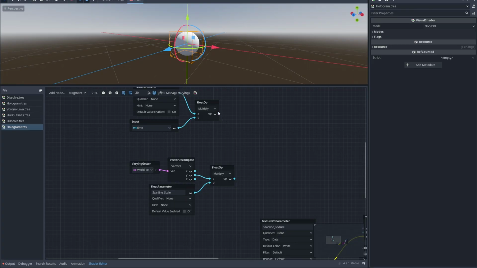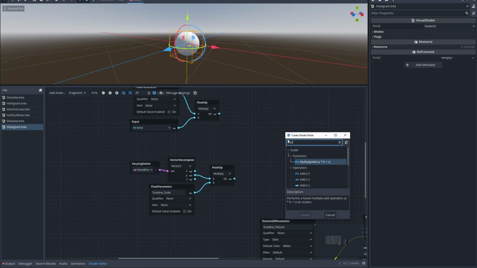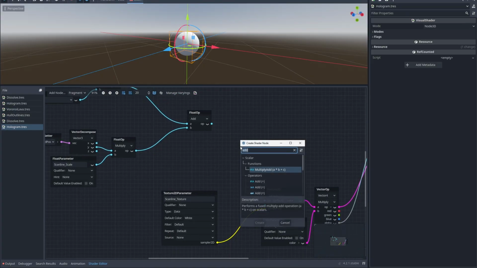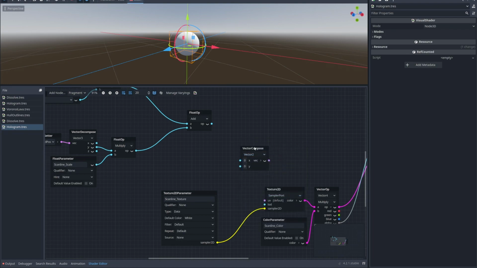The last step is to add this value to the timing mechanism we added previously, and then create a new vector2 using the vector compose node and slot our value into Y. The X slot can use whatever value we want because my scanline texture doesn't change horizontally. This gives us a new set of UVs we can use for the texture2D node.